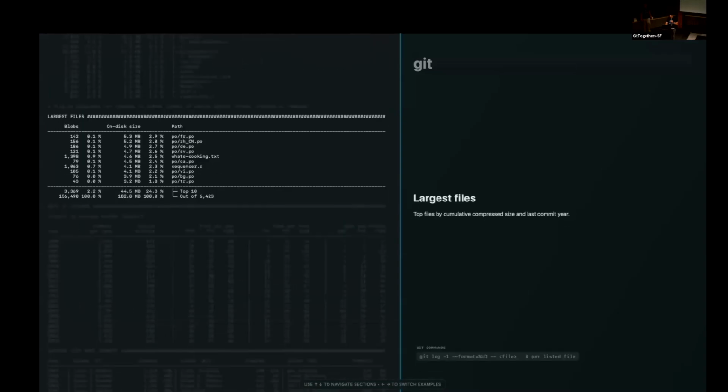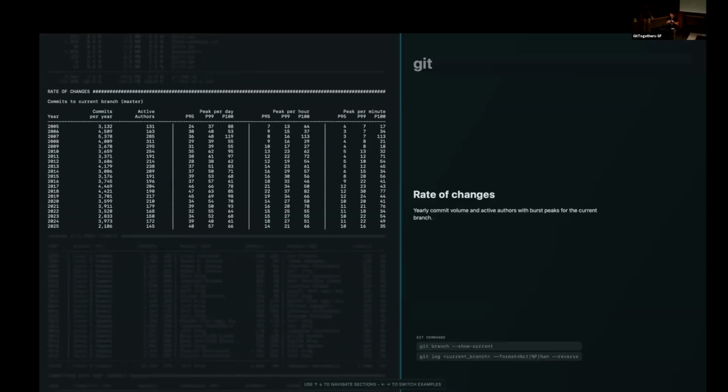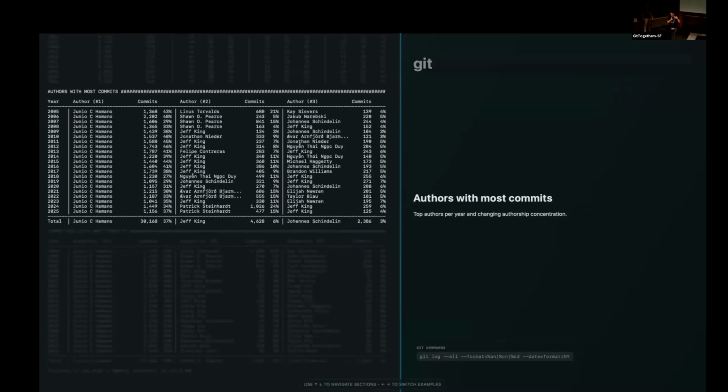Just lastly, we are also experimenting with adding some activity-related data for additional context. So it's not directly about size. Here, how many authors are actually committing to that repo on a yearly basis. Then what the bursts are, how many commits you have per day at peak, per hour, and per minute. And lastly, we also want to show some contributor stats.